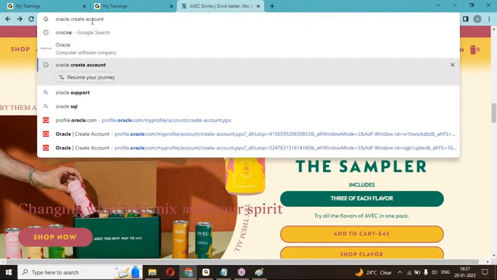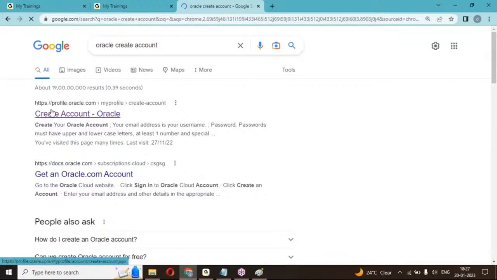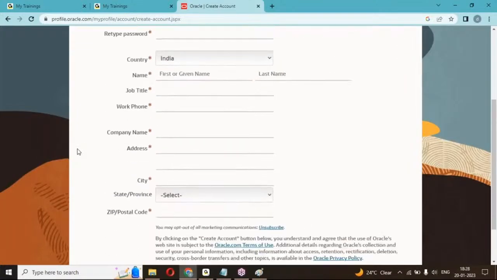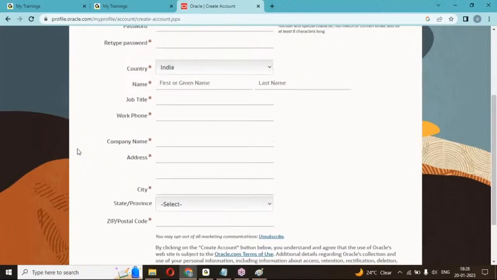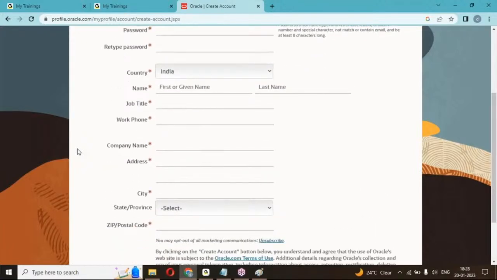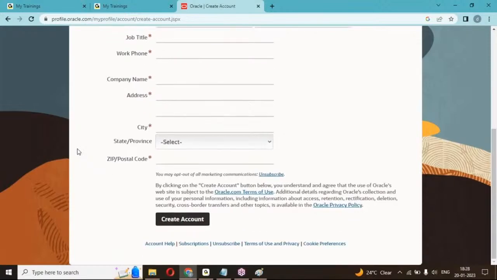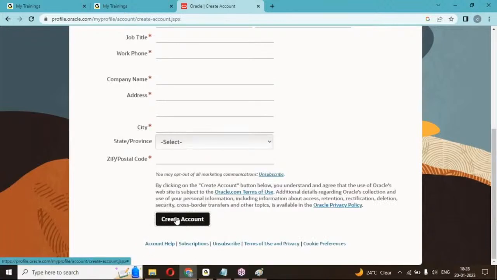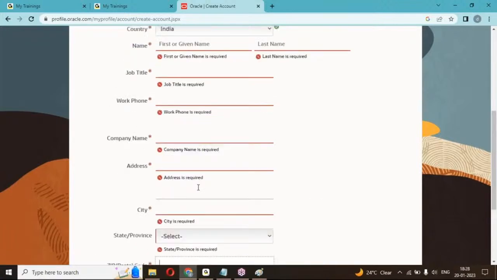Oracle create account. If you check that Oracle create account page, see here. When you want to create your account with Oracle, it will give you one front end page for us. In this front end page, you can see the submit button and email address, password, return type, country, company, work, city. See, all this information you can see. Once I click on create account, you can see all the red color error messages.